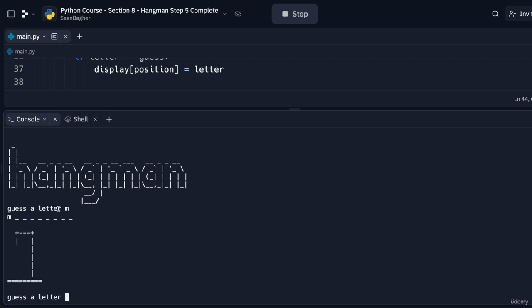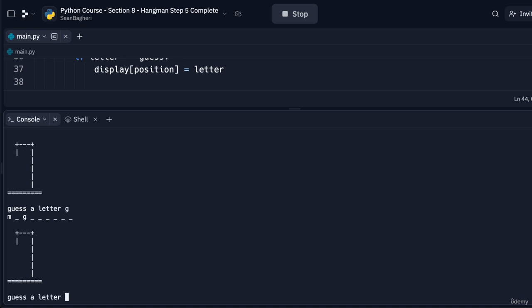Cool. And let's enter the wrong ones. Let's try G, for example. There you go. Oh, actually it is in there. X. There you go. So you entered X, that's not in the word, you lose a life. Perfect. So whatever we've added so far works, right?